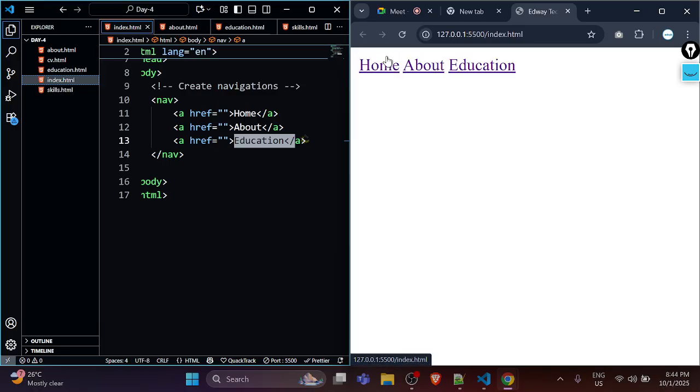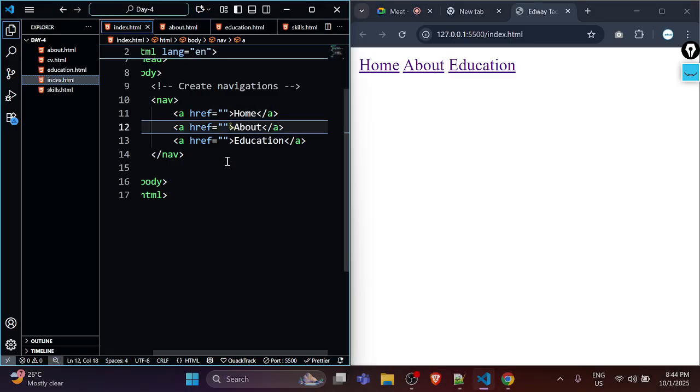But right now if you click here, we are not going anywhere. When you are clicking on this about, you are not going anywhere. Here also you are not going anywhere, because we didn't mention any address, we didn't mention any path, any location. That is why it is not going anywhere. But we will mention.